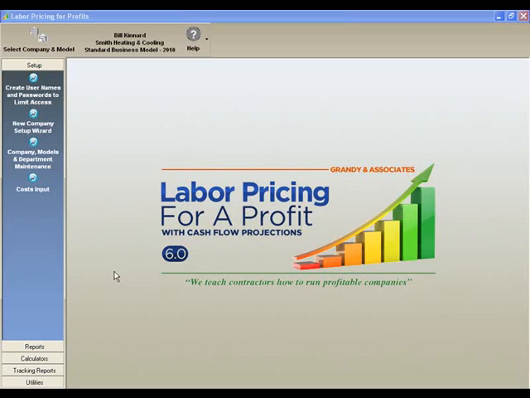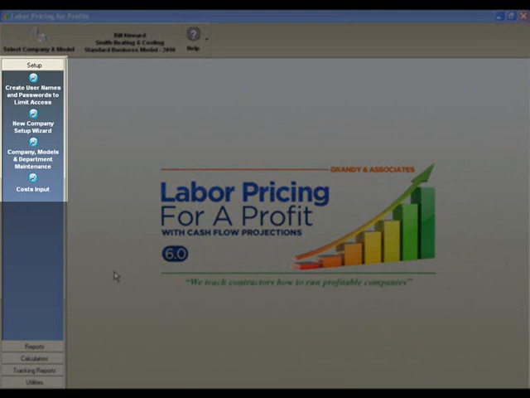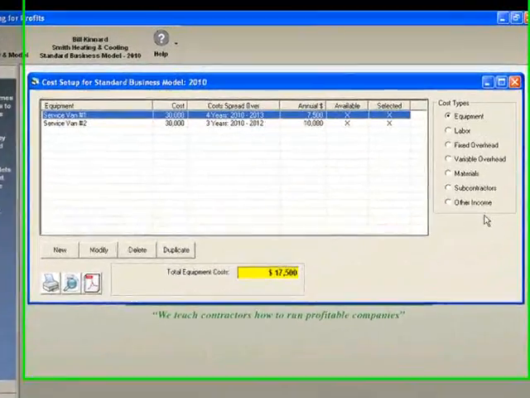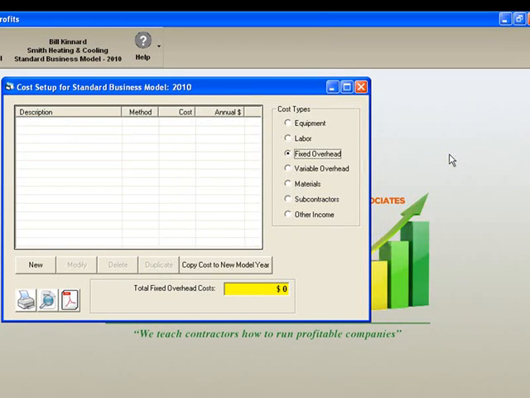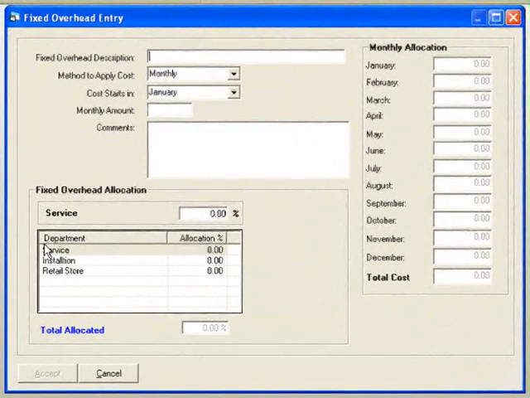So let's get started. To enter fixed overhead expenses, we'll simply go to the cost input section of the setup menu on the left-hand toolbar. When the cost setup window opens up, we can see we've got the cost types section on the right-hand side. Again, in here we'll enter all of our costs in this same section, and for this tutorial we're going to focus on the fixed overhead item, and so we're going to click on the radio button for fixed overhead expenses. As soon as we do that, the cost setup window will change and configure itself specifically for our fixed overhead expenses. To enter new fixed overhead items, we'll simply click on the new icon here on the bottom, and when we do that, the fixed overhead entry screen will open up.